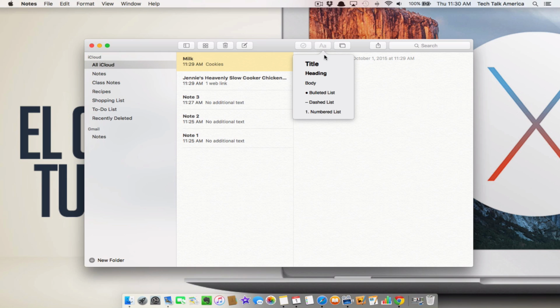Also, we have formatting options now here within Notes. Personally, I never really cared about this feature. It's a notepad. It's not Word or Pages for that matter. So you do have title, heading, body, all that other good stuff here. You can also do bullet points and a numbered list if you're just too lazy to hit one period space.